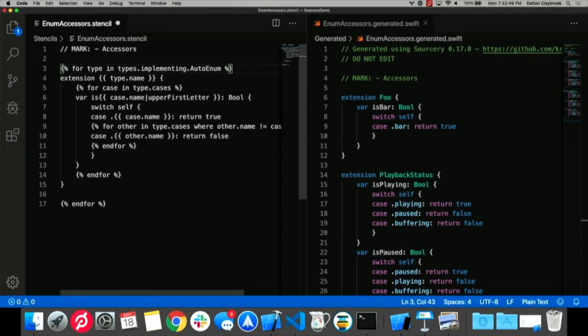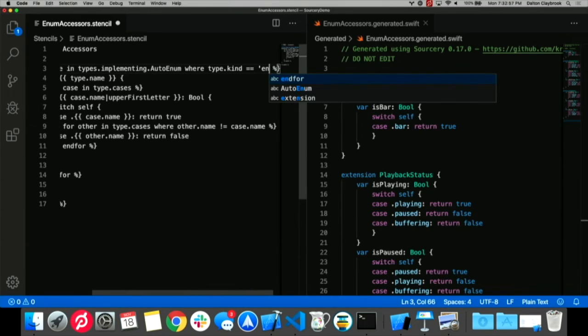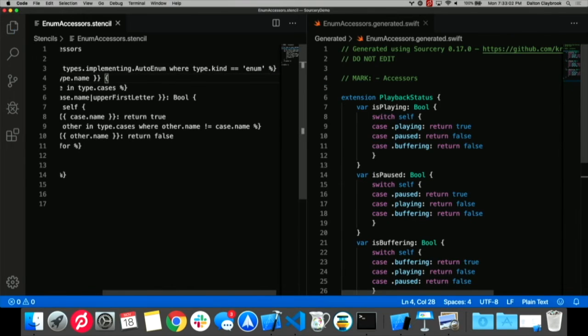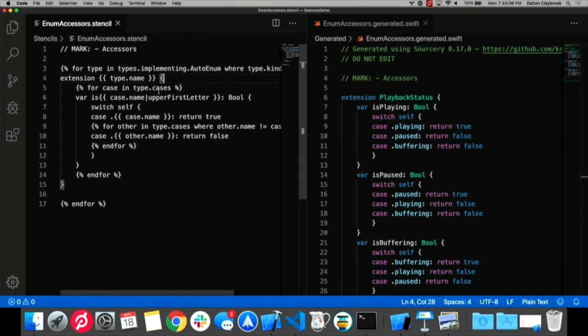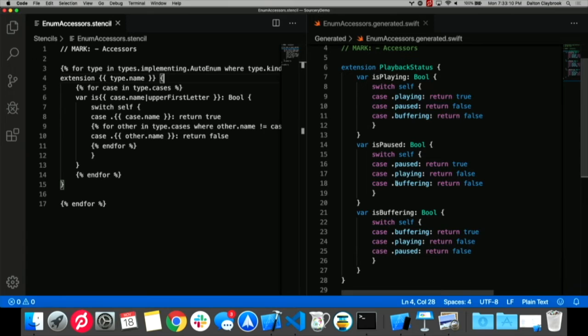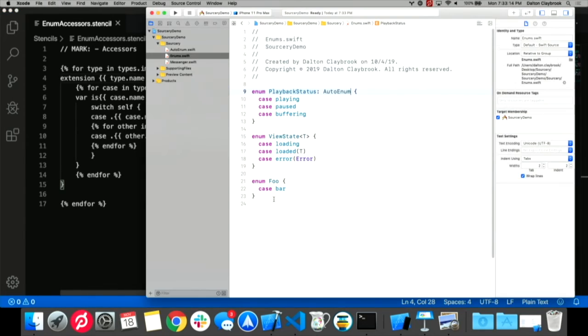So I'm going to use types. I'm going to use another property on types called implementing auto enum. And I'm going to add another little bit of safety in here. I'm going to say where type.kind equals enum. So just in case somebody sneaks in one of these to something that's not an enum, we won't fail code generation in this way. So you can see it's already removed our other types. Now we're only generating accessors for playback status, which is great.